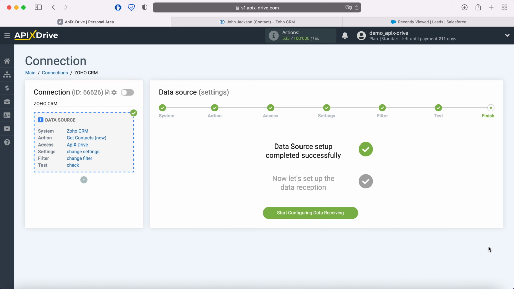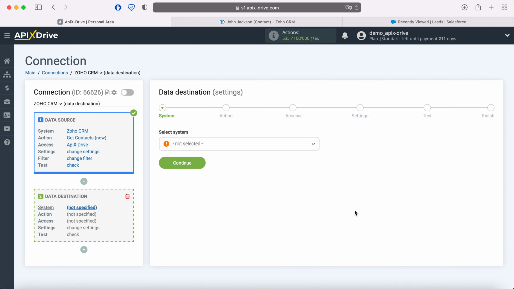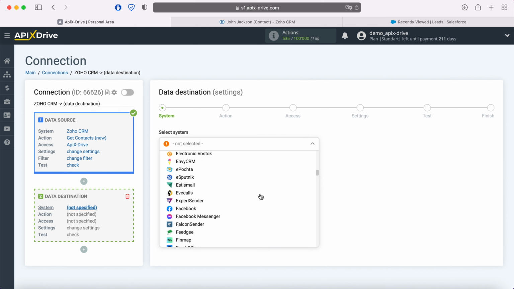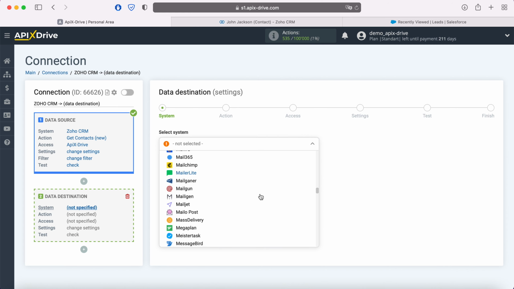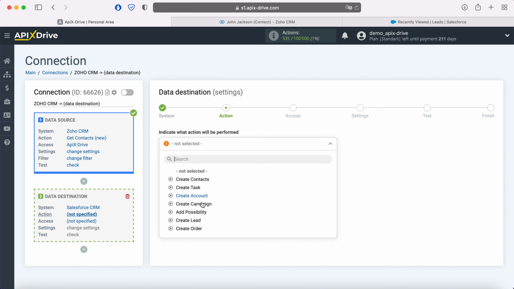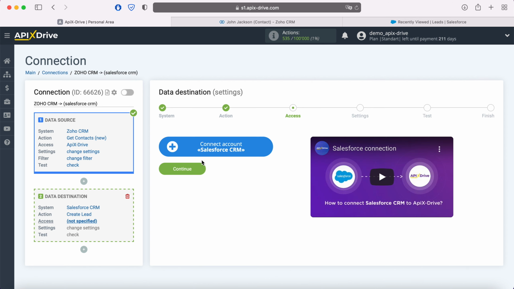Now you need to go to the data reception settings. Select Salesforce as the data ingestion system. Next, you need to select an action. Create lead. At this point you need to connect your Salesforce account to the ApiX-Drive system.